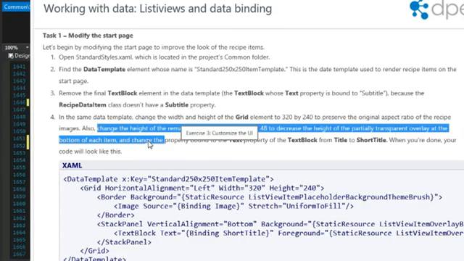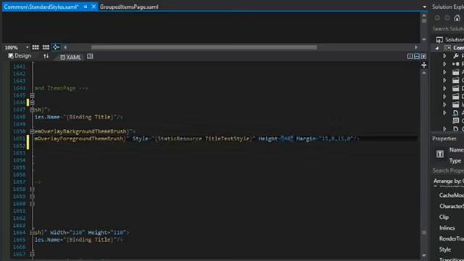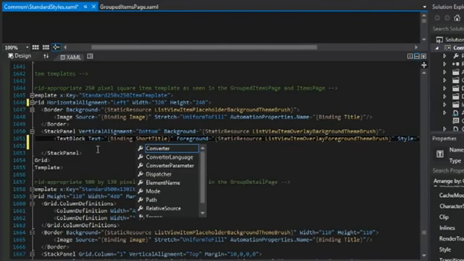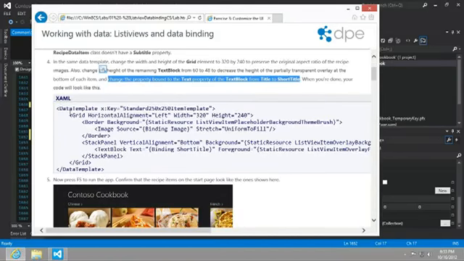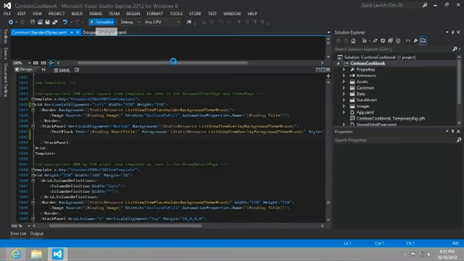And then we want to change the property bound to the text property of the text block from title to short title. Okay. So here we are in title. Change it to short title. And so when you're done, your code will look like this, all right? And then press F5 to confirm, and we'll notice the biggest change will be the height of the stack panel, and then the orientation of each of the images. All right? So let's go ahead and finish that for task number 1.